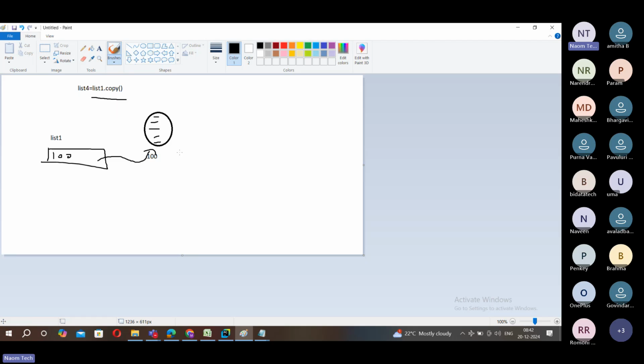Now when you apply the copy method, this time it doesn't just blindly copy the address of this existing object and assign it to list 4. When you say copy, it creates another new object, and all the data that is there in list 1 is copied to this new object. Suppose the address of the new object is some 200. So now a new object is created and data from the old object is copied to the new object. At this stage, both are identical.